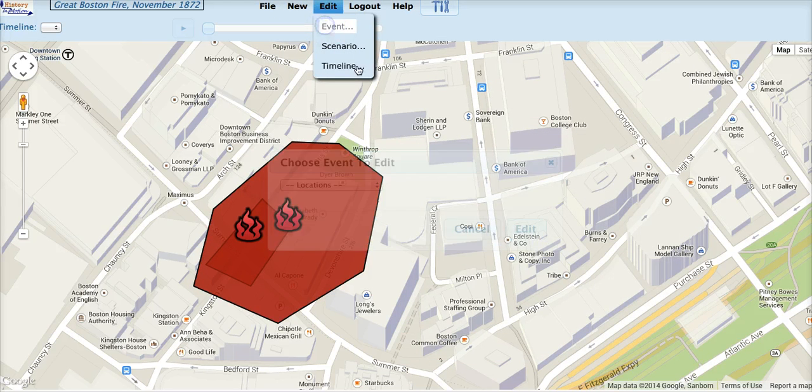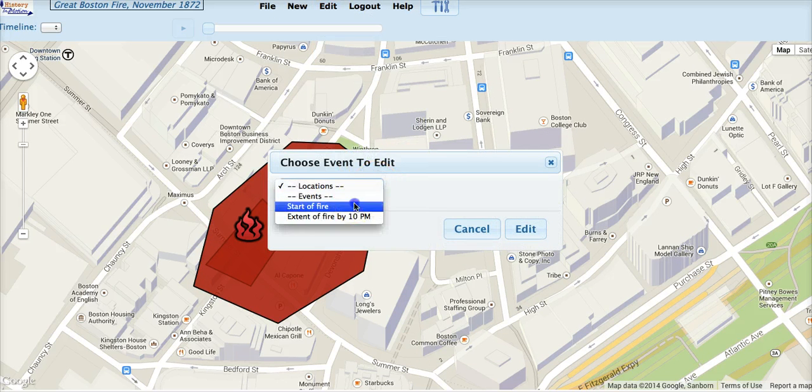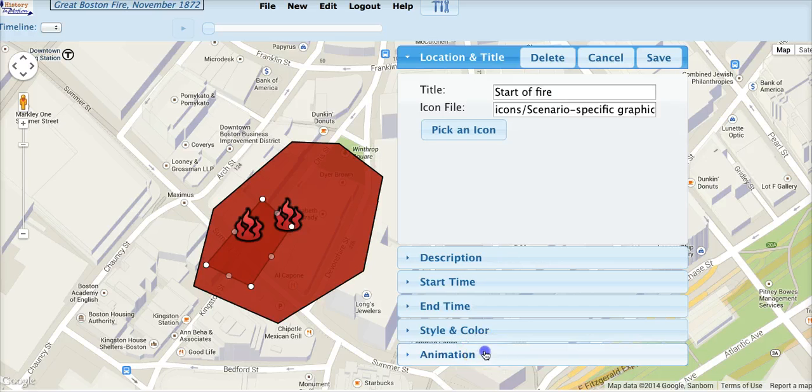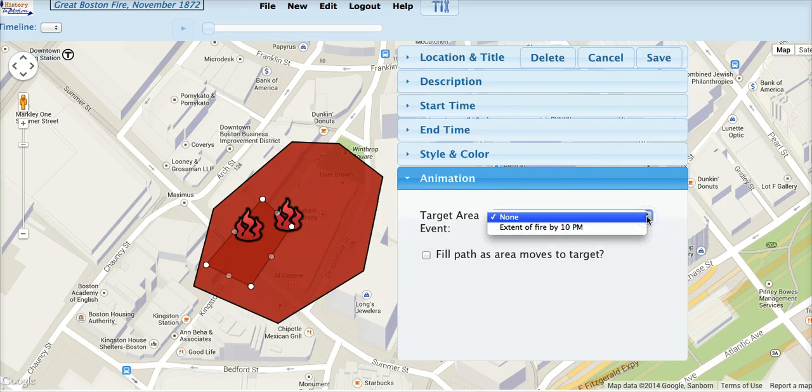Now let's edit that first event, Start of Fire. Now when we go to Animation and choose the pull down, we have a new event, Extent of Fire by 10 p.m. Well, that's the target event. That's what we want the first event to morph into. So let's choose that. We can choose to have the path filled as the area moves to the target. If you were moving one area over to another, for example, an army on the move, you might want to show the past history of the army, the trail that the army left. That doesn't make sense in this case, so we'll just leave that unchecked. So let's save that.